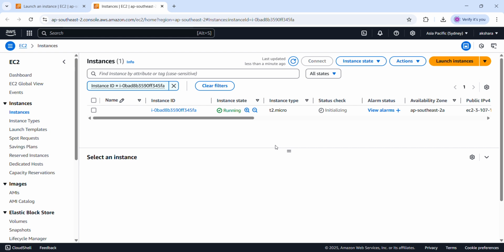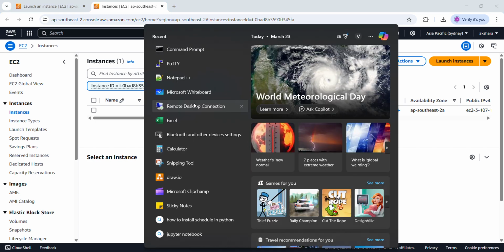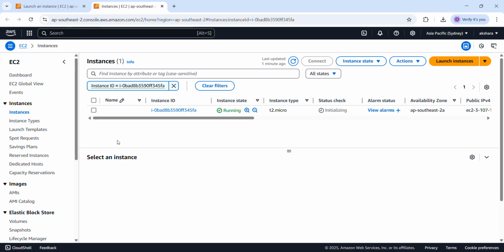So now, how to connect to this machine? How to connect to this server, this instance? Last time, we downloaded the remote desktop file and used Remote Desktop Connection. Like that, we can use any GUI tool to connect to Windows machines. But now this one is Linux, right? So how do we connect to this? We can open the command line.